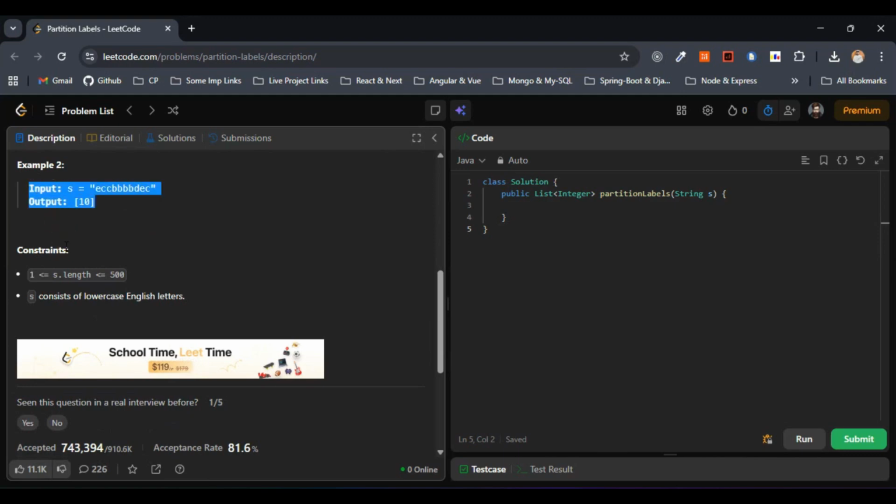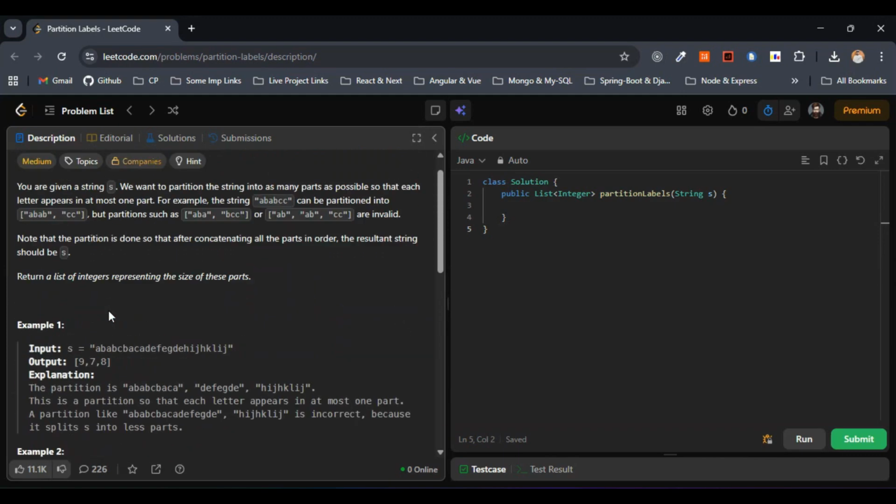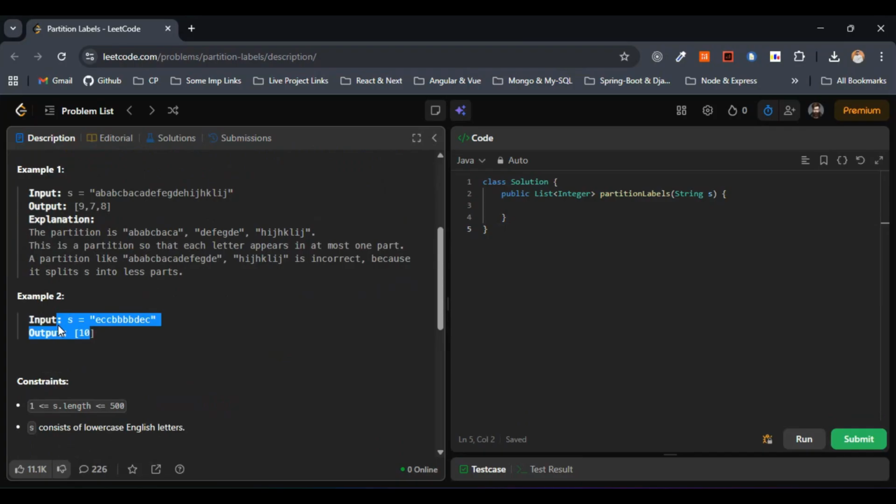The same goes for example 2 as well. You can just go through this one. The output that we need to get here is 10, only a single part. We'll be going with BCDE, so we'll be making use of this. In total we will return 10 itself. We have 10 letters, I think. 1, 2, 3, 4, 5, 6, 7, 8, 9, 10.